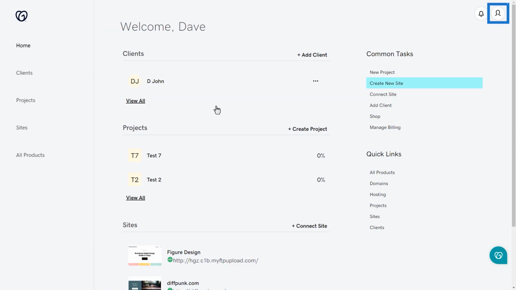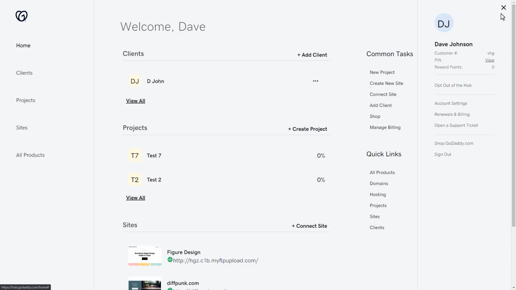If you click on the account icon in the top right corner, you'll have some additional options. You'll see your customer number and PIN at the top of that pane that flies out. You can also view your account settings, renewal and billing, and even open a support ticket.